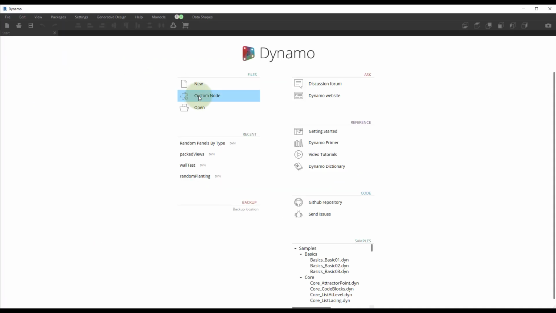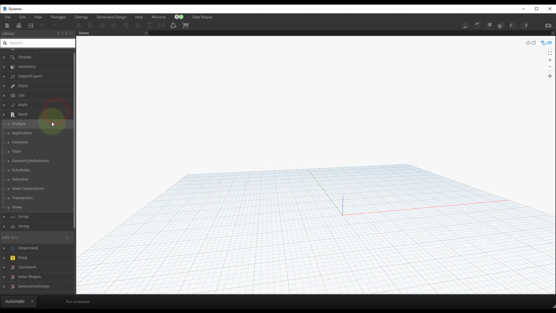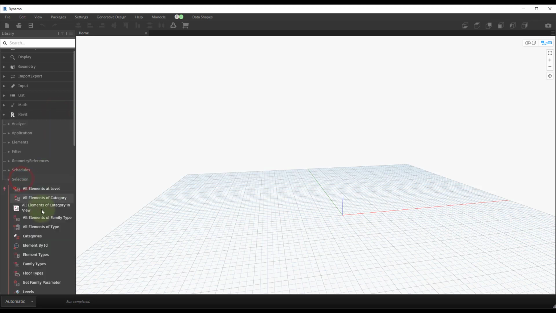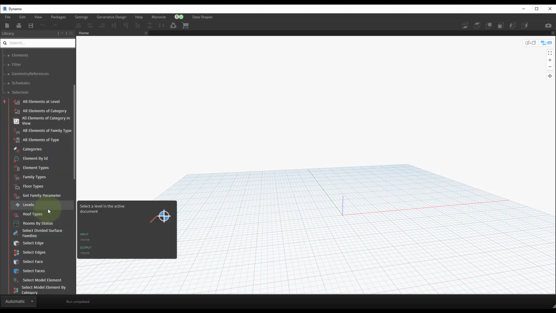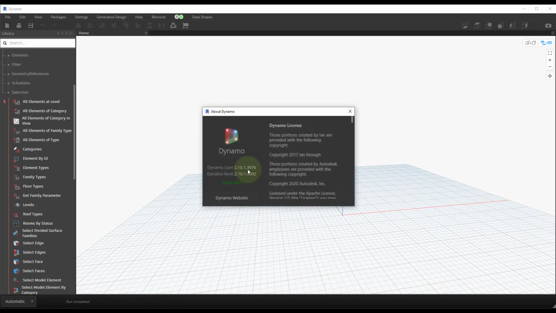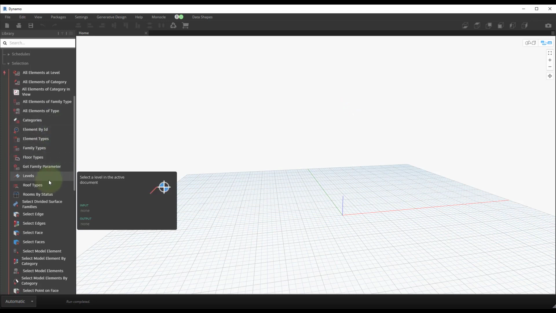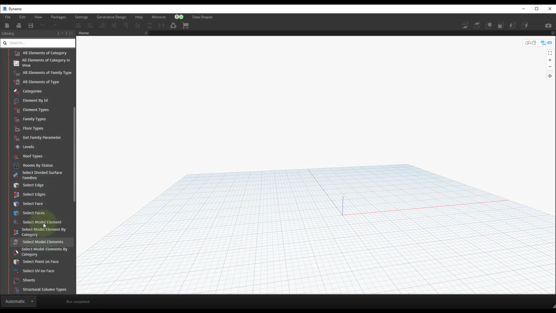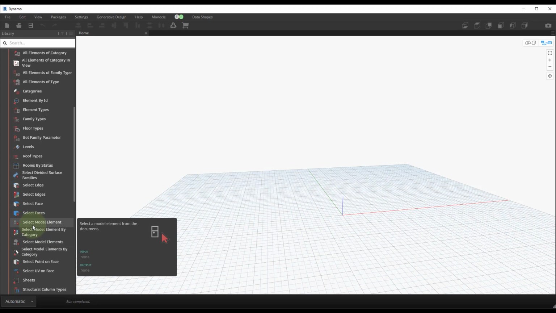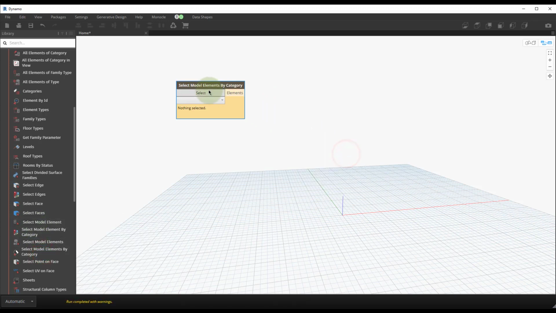So with Dynamo open, we'll just go ahead and click New for a new Dynamo graph, and we'll start selecting some elements. As you may or may not know, in Revit selection, we have a few options available to us. I'm in Revit 2022 and Dynamo 2.10, so I have a few additional ones probably. In any case, you can always use the Select Model Element selector, but in my case, I'm going to isolate this down a bit with this newer node.